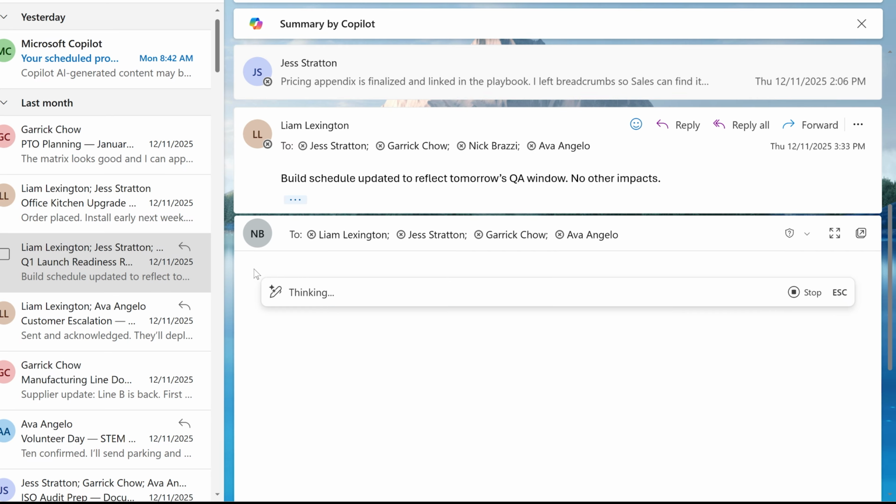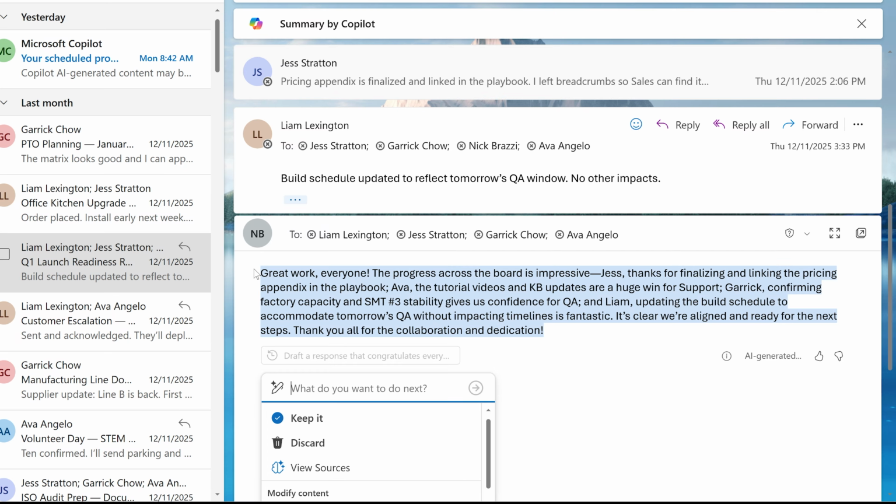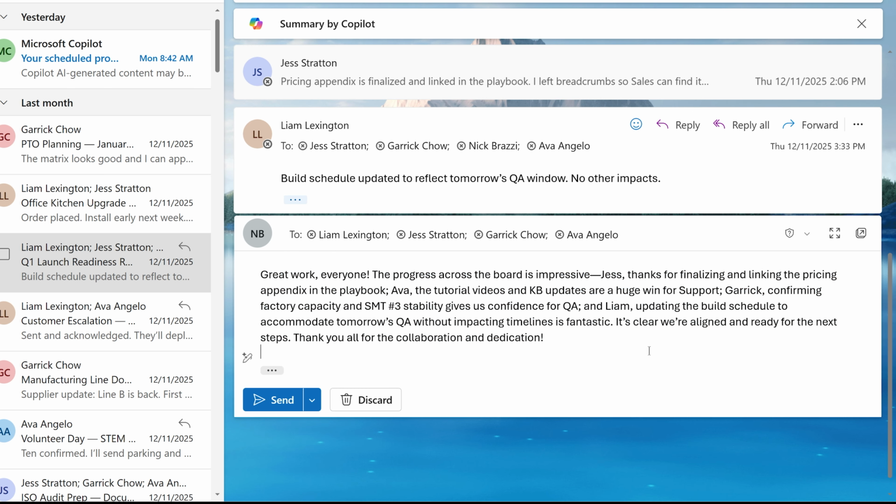Sometimes it's easier to describe your priorities to Copilot, then let Copilot give you a draft that you can use as a starting point for your response. And here's that draft. I can choose to keep it, discard it, or give Copilot instructions for how to revise it. I'll choose to keep it. So you can ask Copilot to write a draft for you, or Copilot can help you revise a draft that you've written. Of course, Copilot wrote this draft, but for the moment, let's imagine that I wrote it.